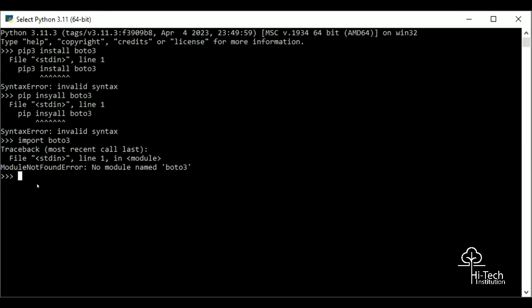So pip3 install Boto3, you are trying inside of Python? How will it work? Come out from this shell and try. You are trying inside of the Python shell. Close this and write it in your command prompt. Yeah, in the command prompt only.